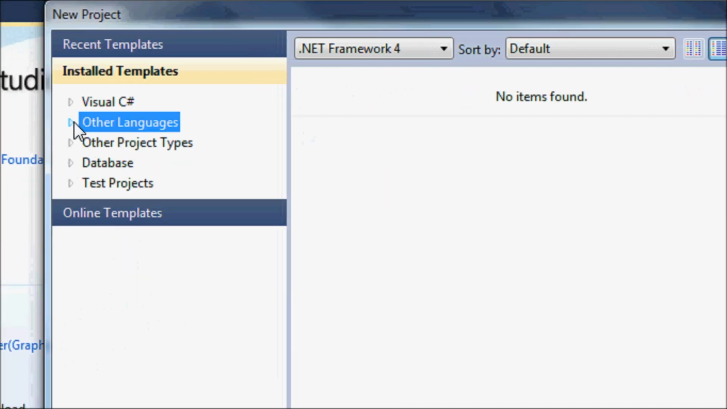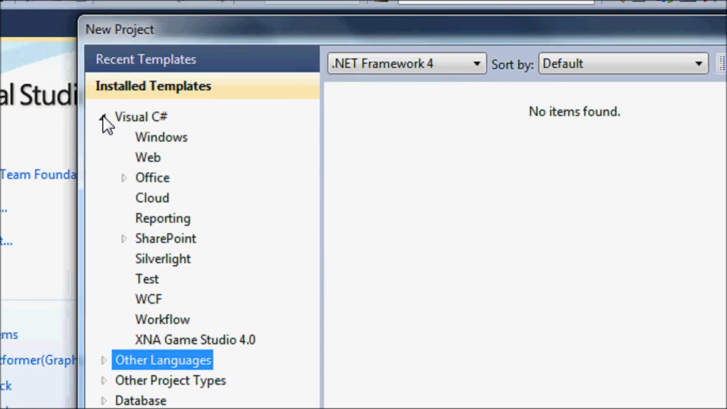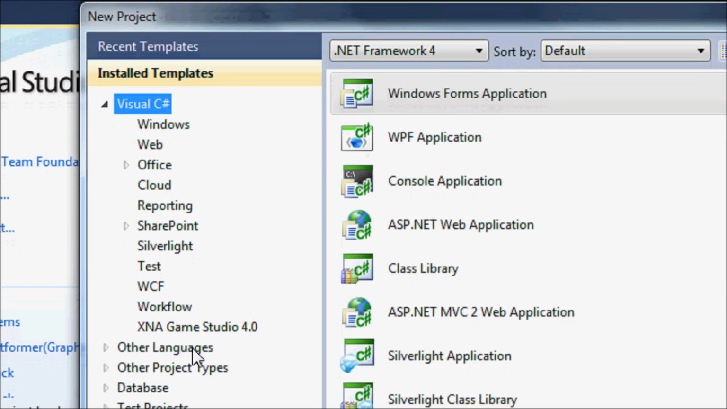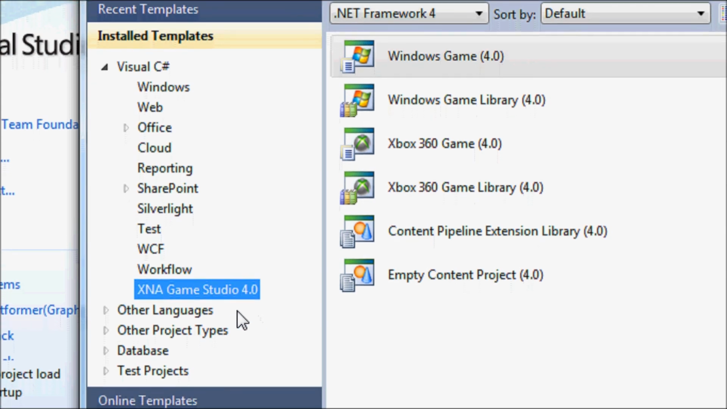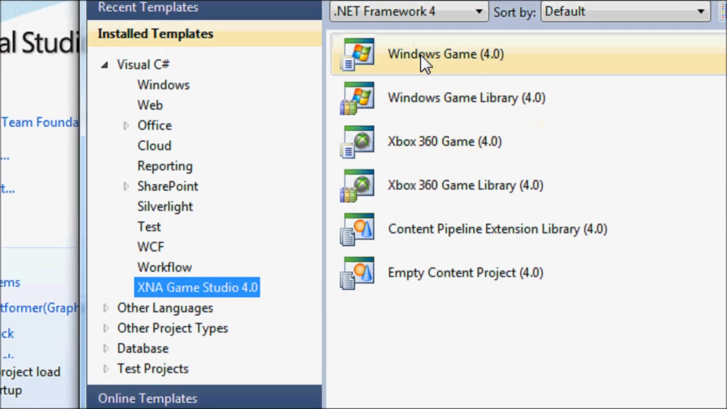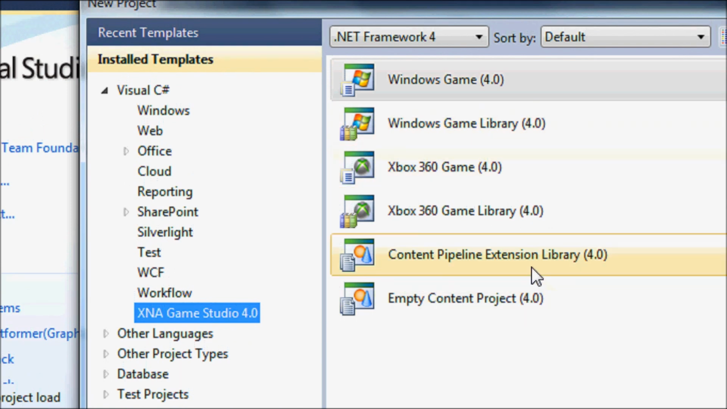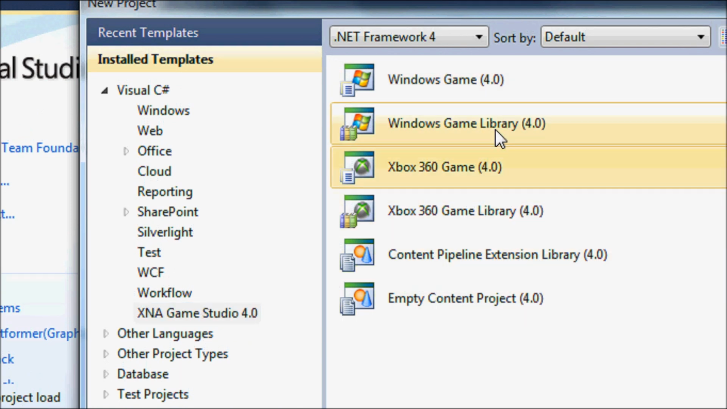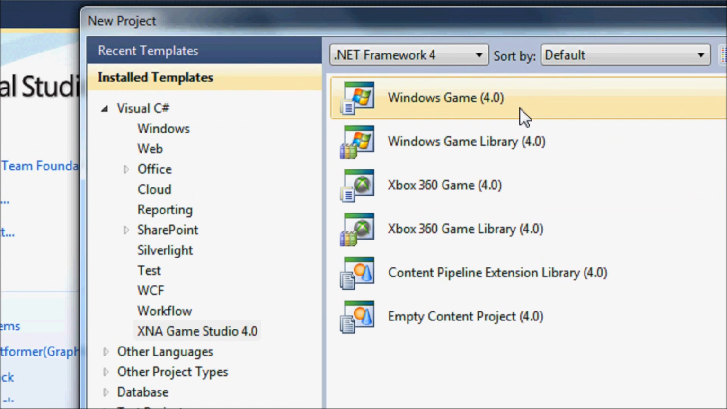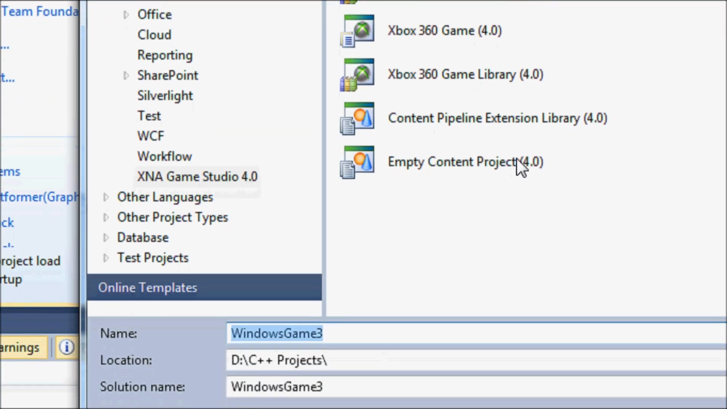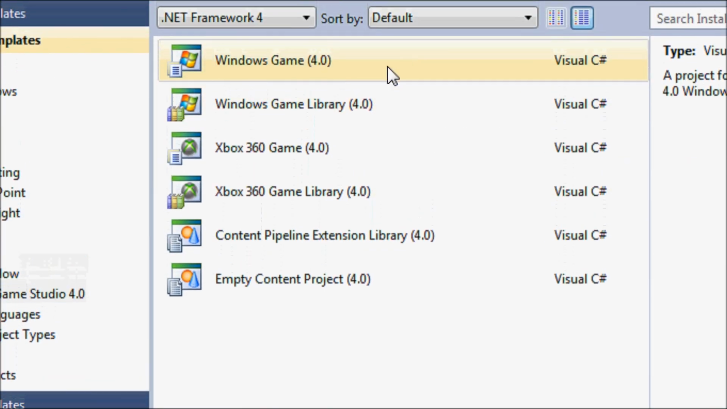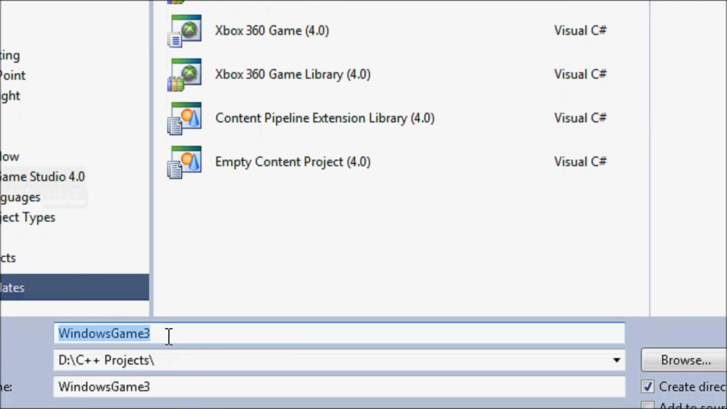I have Visual Studio, so I have all these languages, and I'll go to Visual C#. There you'll see a new icon that says XNA Game Studio 4.0, and you want to select Windows Game. You'll also see Xbox 360 Game. You can make 360 games with XNA, but I won't be showing that, as you need a developer membership, which is like 99 bucks, which I don't feel like paying right now. Anyways, click Windows Game and name it.